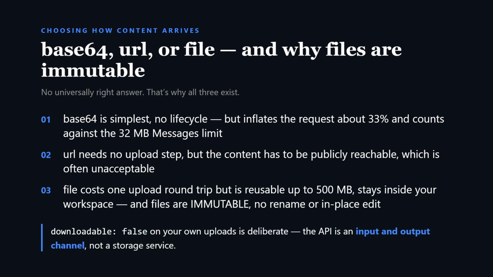And notice, files you upload can't be downloaded back out. That's deliberate, because the API is an input and output channel, not a storage service.